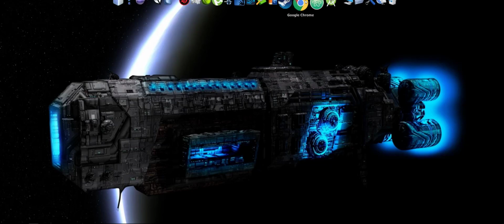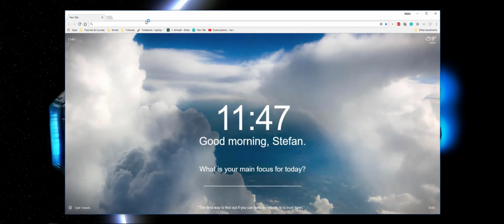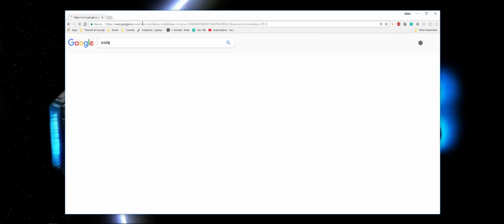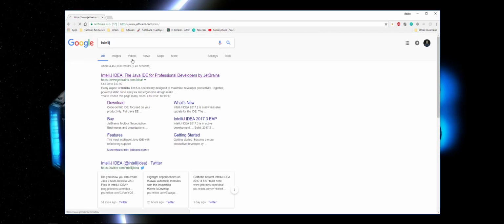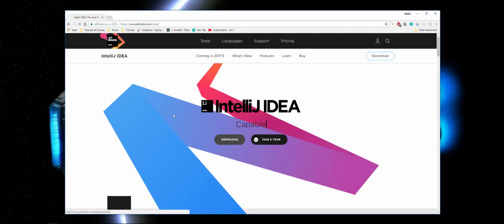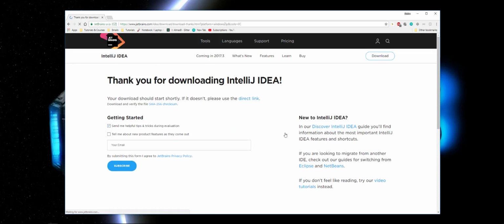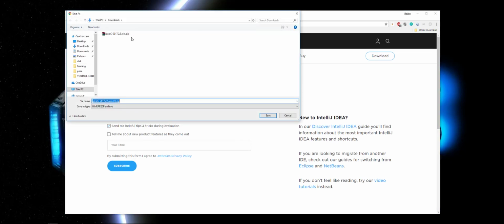So let's get started. First, you need to go to the main page of IntelliJ. So we write IntelliJ. We go to the download section. And after this, you have the .exe and zip installer. I always prefer the zip, and I think it's the easiest way to do it. So, as you can see, I already have the zip, so I will skip this part.